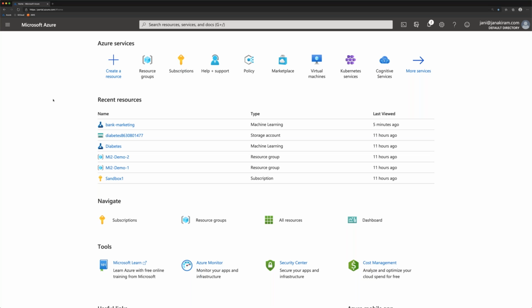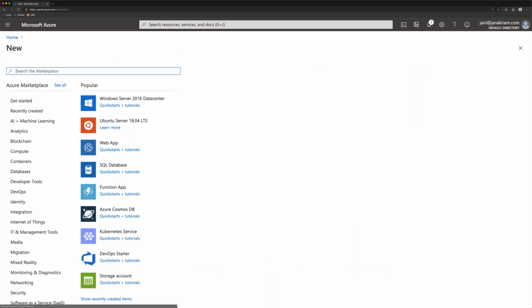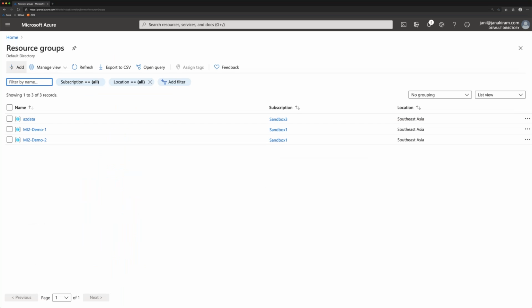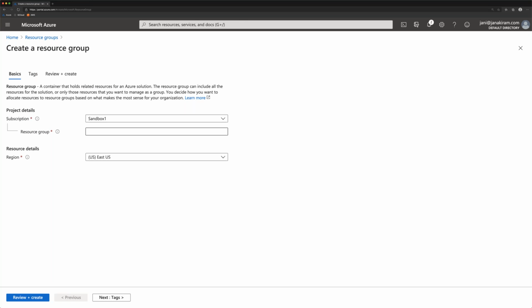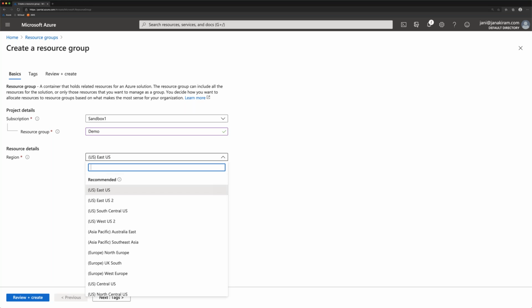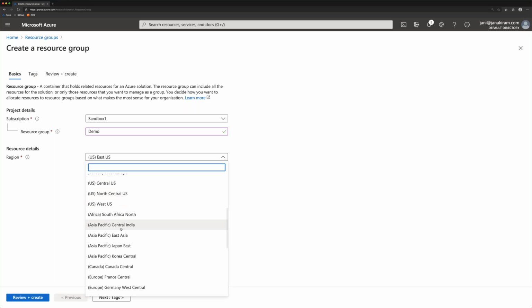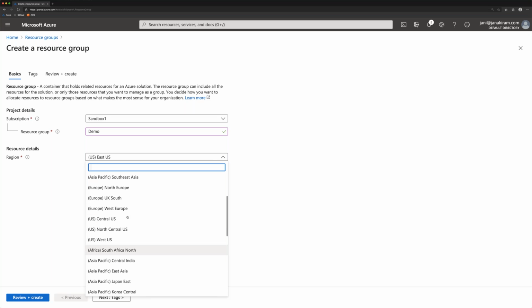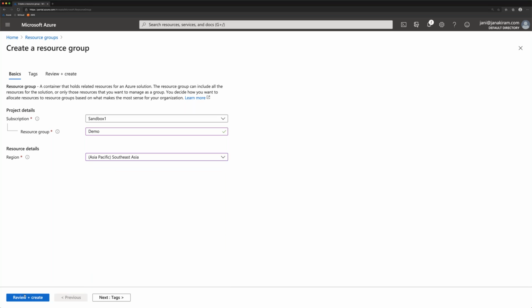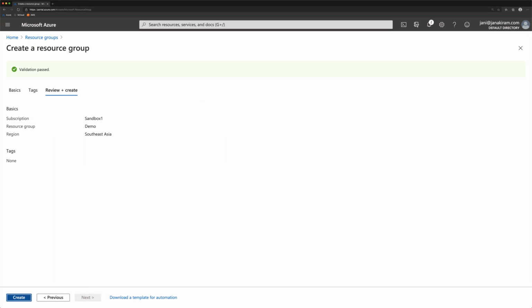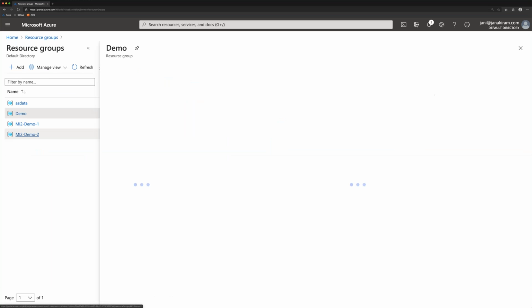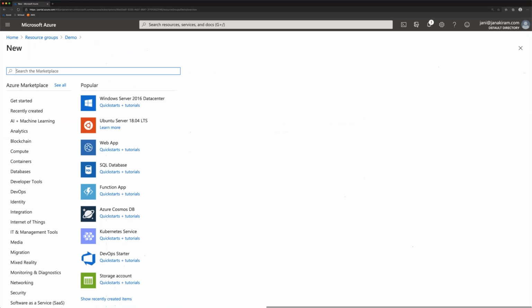So it all starts by creating a resource group. For example, let me go to resource groups, and then I'm going to create a resource group. So let's call this demo, and I'm going to choose Southeast Asia. Now, once we have the Azure resource group, which is going to be the container for the ML workspace, we can go ahead and add an Azure ML workspace resource.